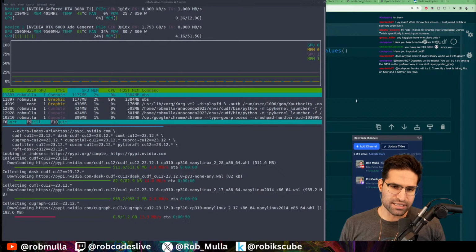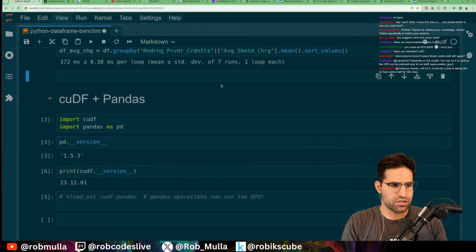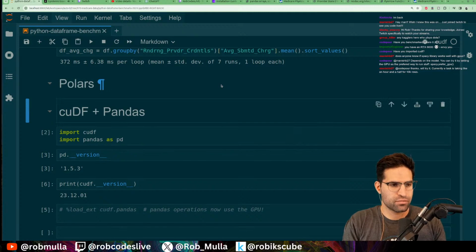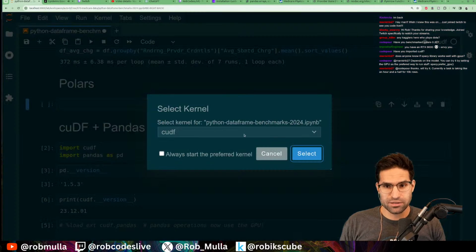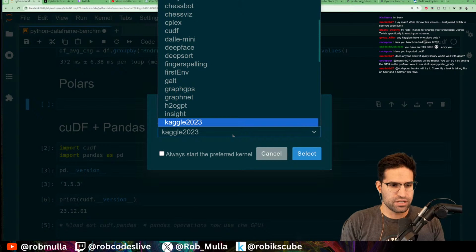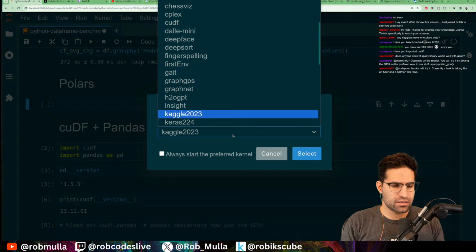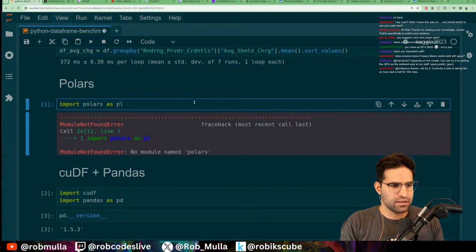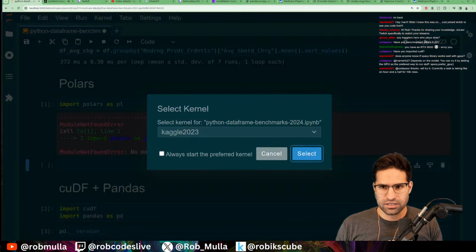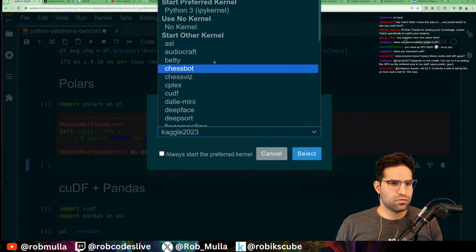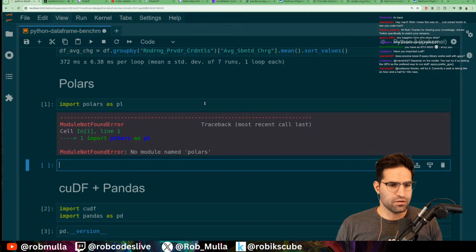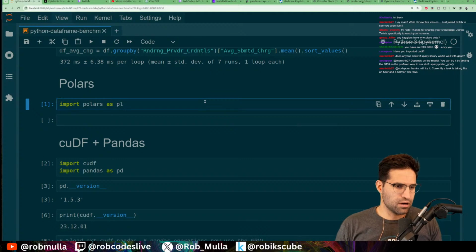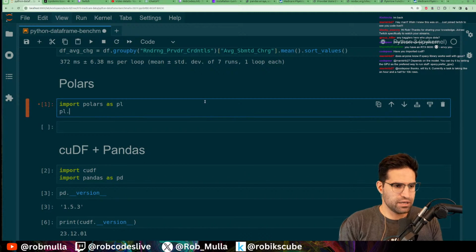All right. Actually, while that's downloading, let's do the polars version. And I might actually need to update my polars because it's been a while since I used that. So I'm going to go back to this Kaggle 2023 and import polars as pl. All right, so that's not installed in this. Default kernel. All right, so polars is installed here. print pl.__version__.